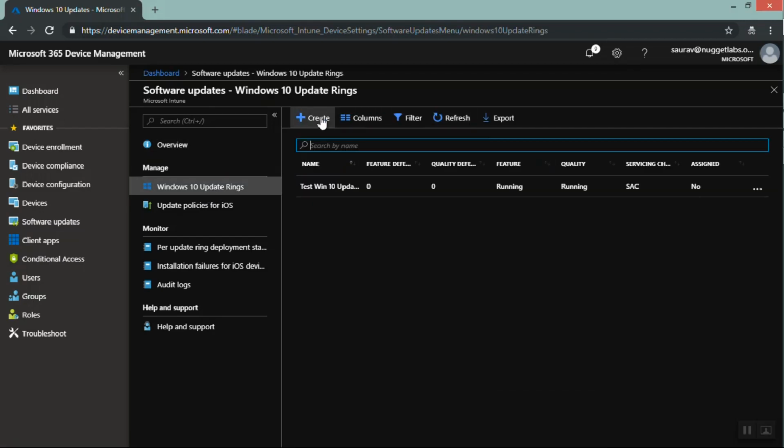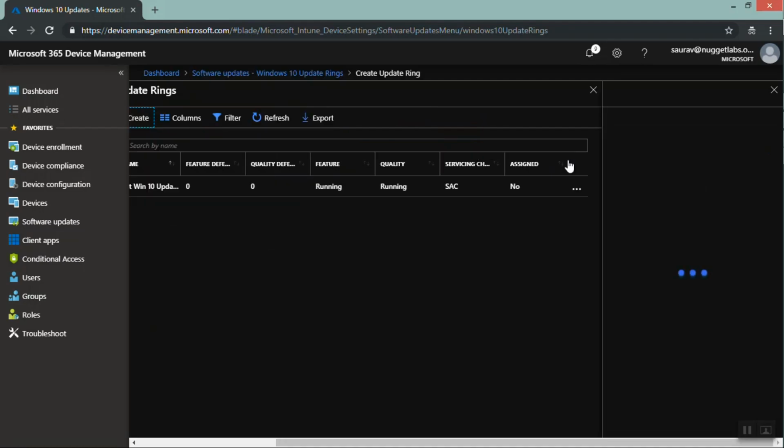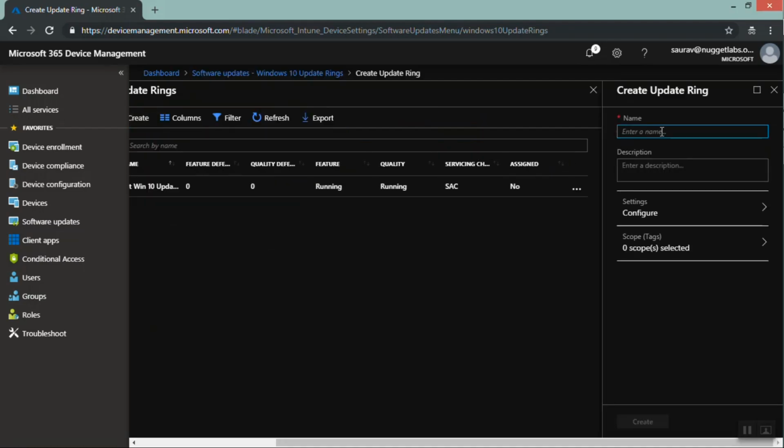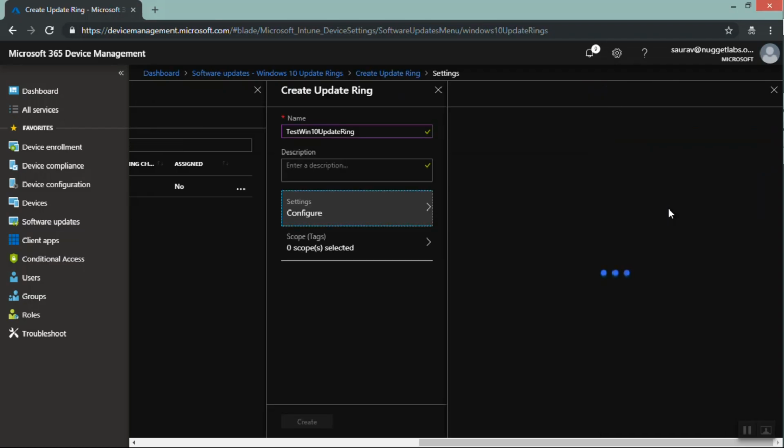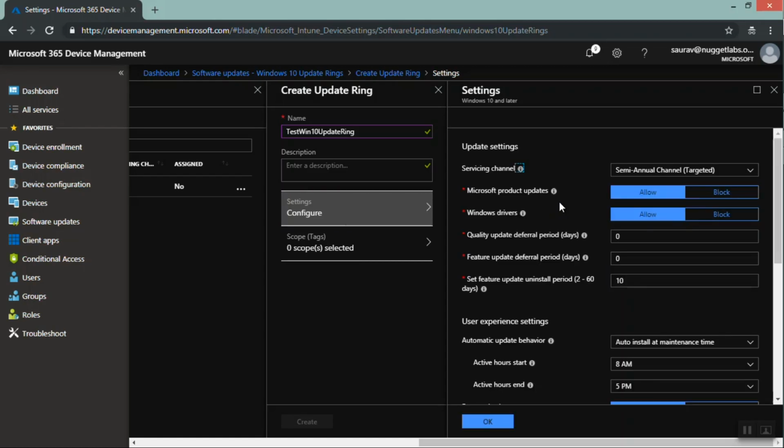So over here, we will be making something called an update ring. Let's just call it a test Windows 10 update ring. As the name suggests, it's a Windows 10 update ring, therefore it's applicable only on Windows devices. We'll have to go into the settings, and over here we actually configure when exactly the update is going to take place. Whether this is the channel, if we select Windows Insider, then the update takes place faster.